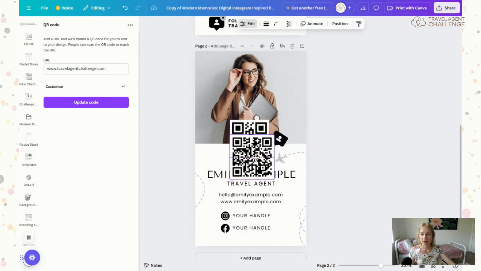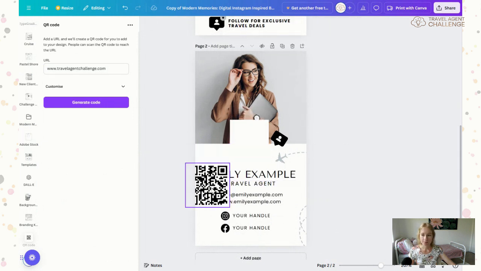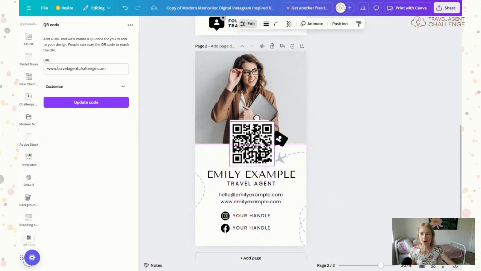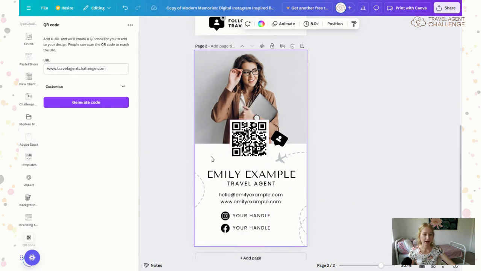So in this particular example, I'm just going to move this out of the way. I'm just going to delete out this example QR code. That one's just like a test filler one. Then I pop the QR code in, and I'm just going to resize it so that it fits nicely in that space. So that is the QR code done. It's really as simple as that.